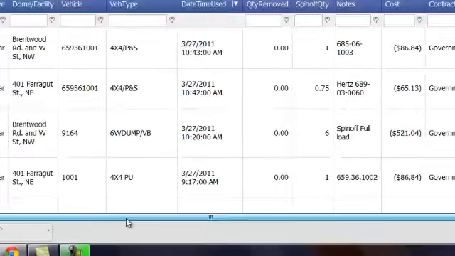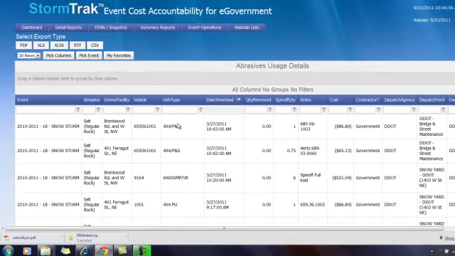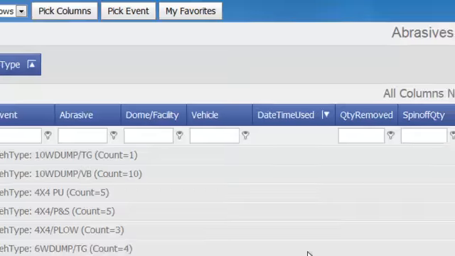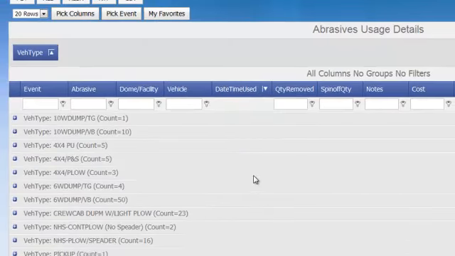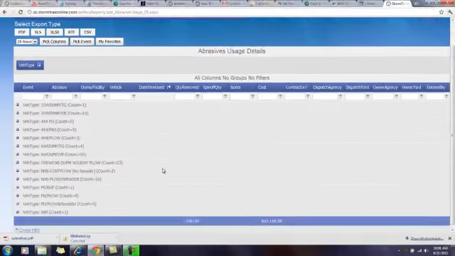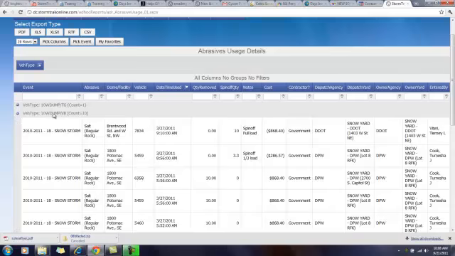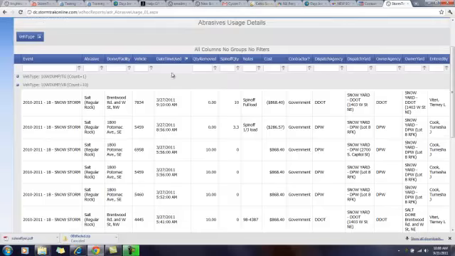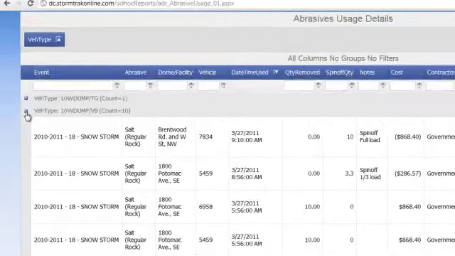You can also sort your abrasive information by any number of columns. For example, the vehicle type. If I drag the vehicle type up to the top of my screen, I get to see all of the vehicles that have come in per that vehicle type. So for example, for 10-wheel dumps, I click on the plus sign and I see all of the 10-wheel dumps, and then I can further sort based on date and time used.